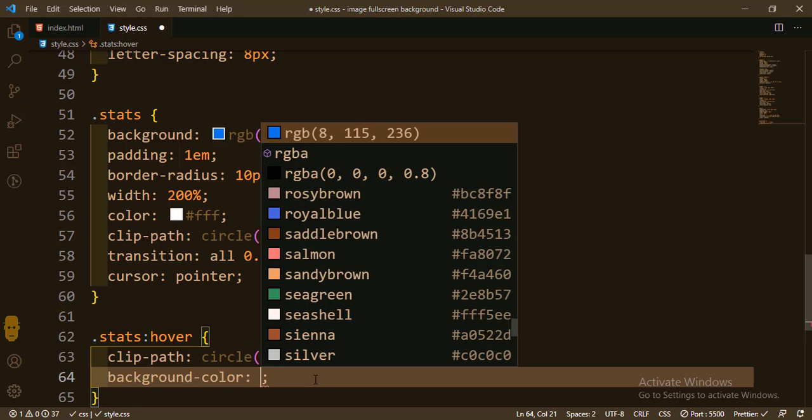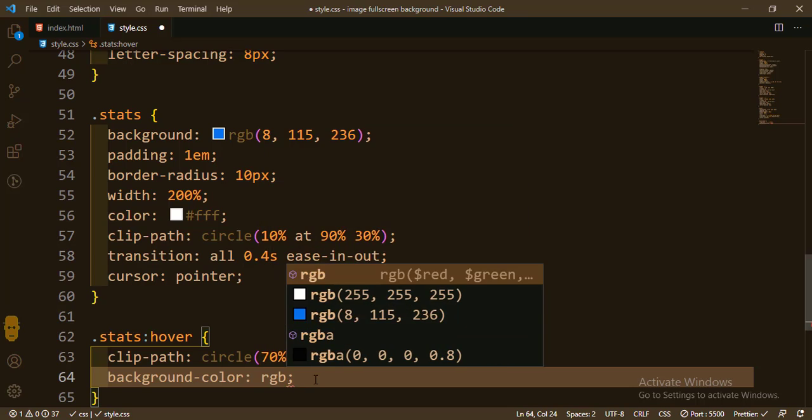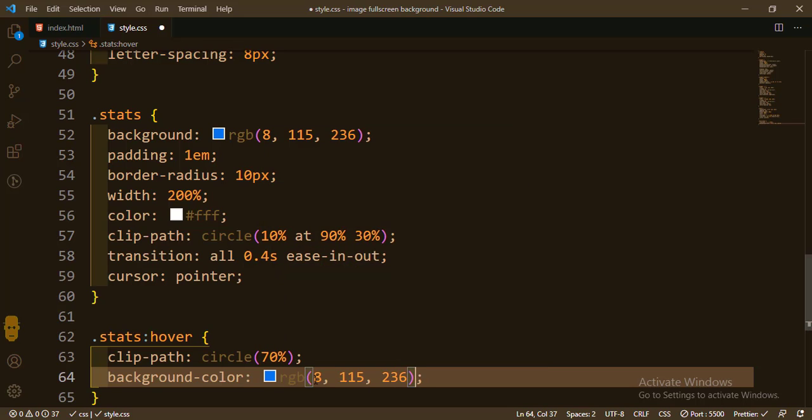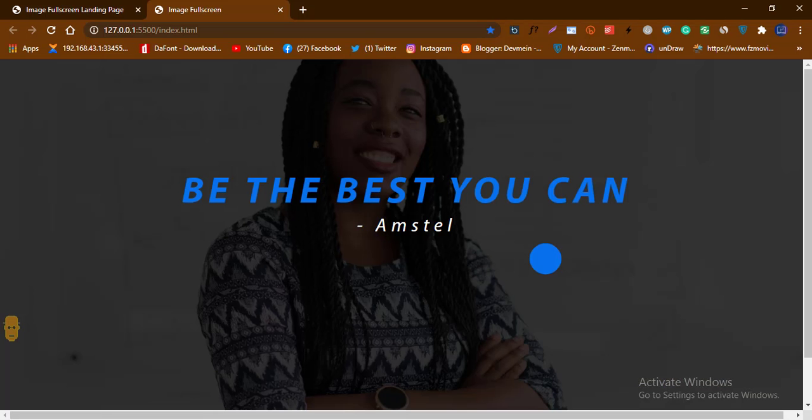I want the background color to be RGB. Okay. So now I want the background colors to change from this one to this one. Alright, so let's see what we have here.